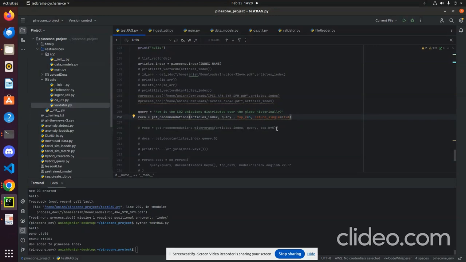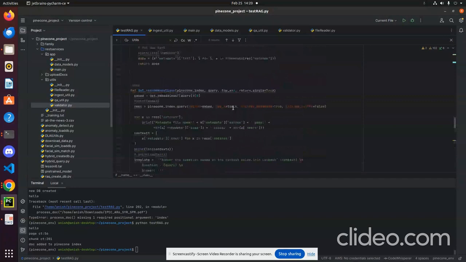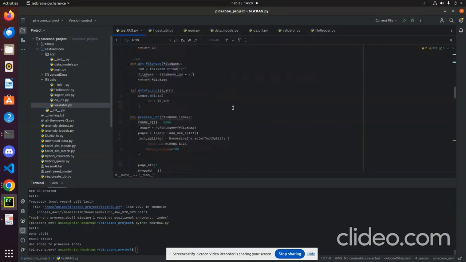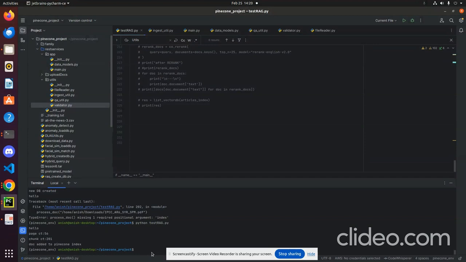So we can check that. Let me run this. Let me make sure that create database is turned false. Otherwise, we're going to delete and create the database, and we'll lose the content that we have. So, right. So we have it. So now let's see what happens.